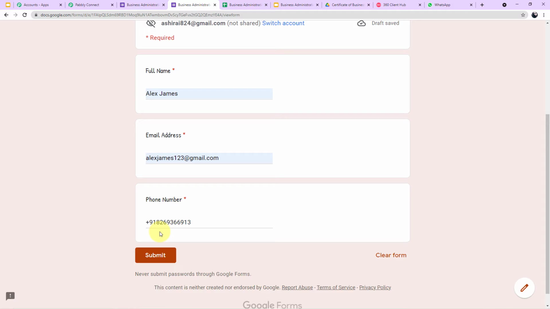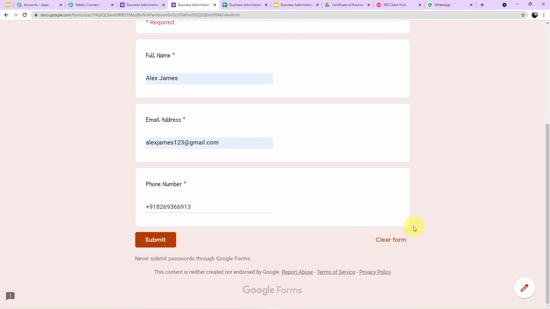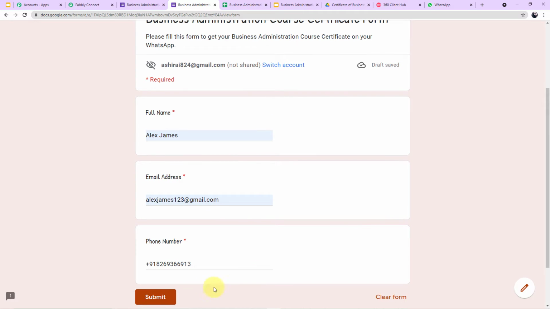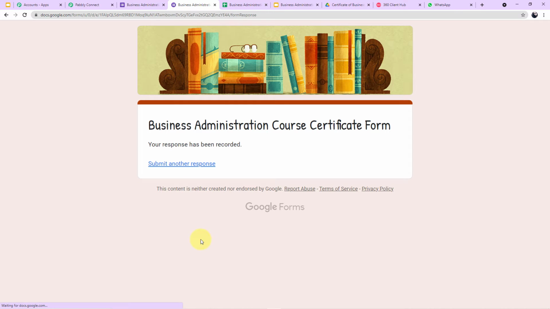Guys, one more thing. When you create the form for your student, don't forget to give an instruction or a help text here for the country code. It is important to put a country code with the mobile number. Why it is important, I'll tell you further in the workflow. But remember it, you have to give a help text or an instruction box here for the country code. Now I'll submit the form, okay.